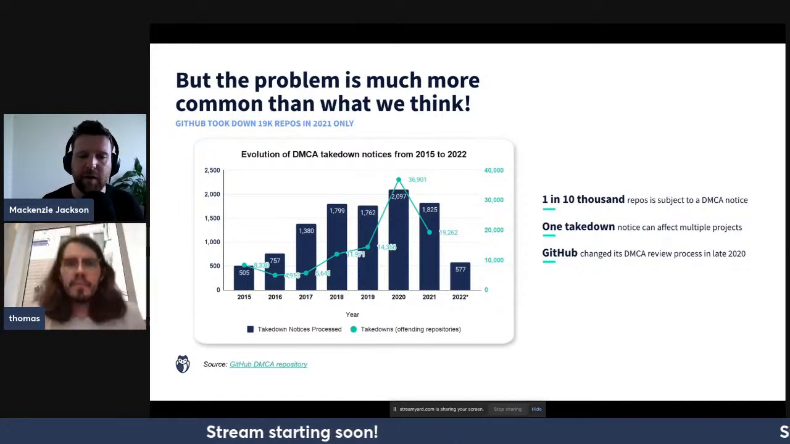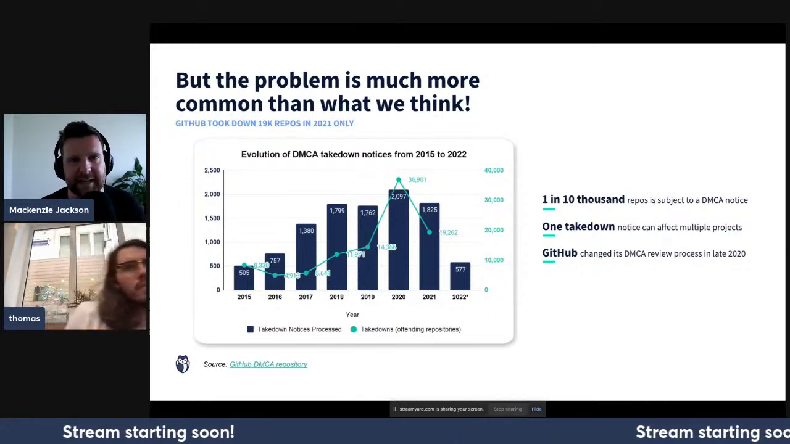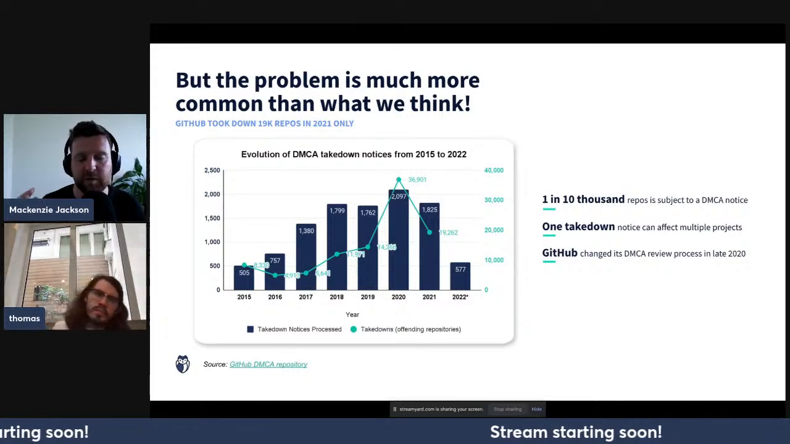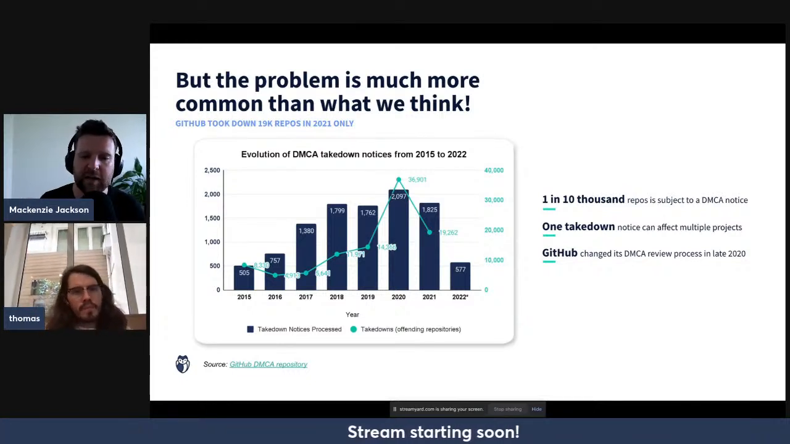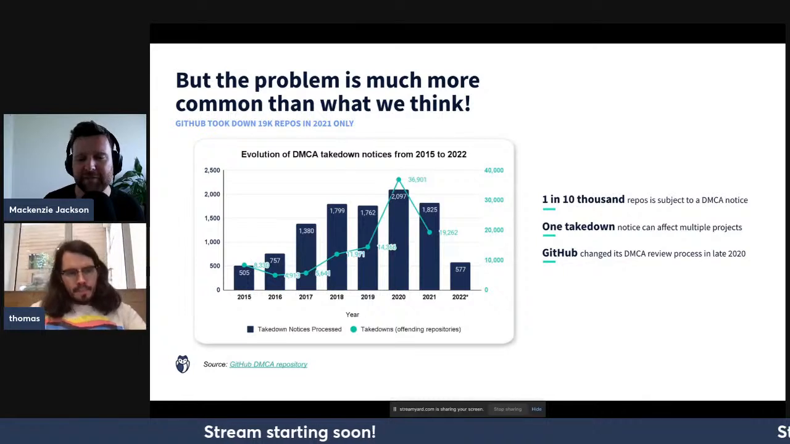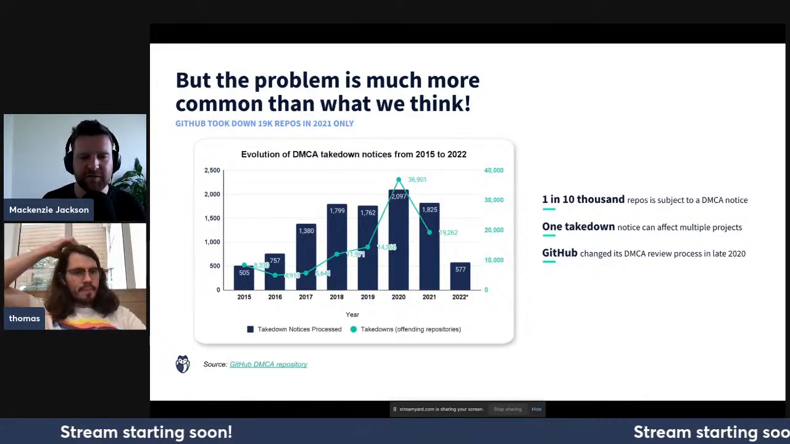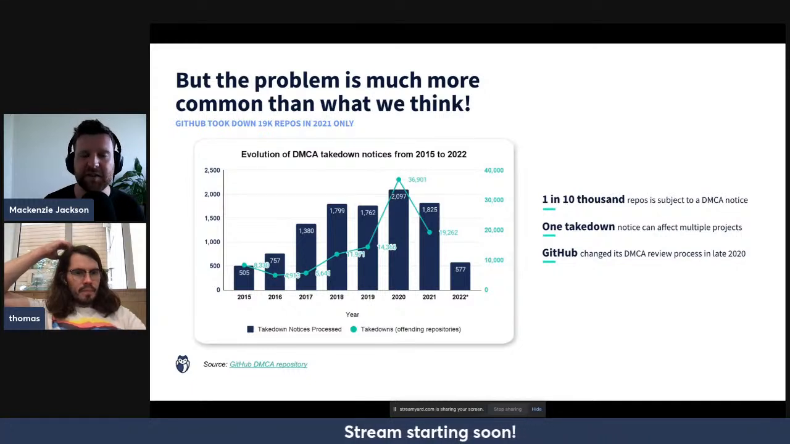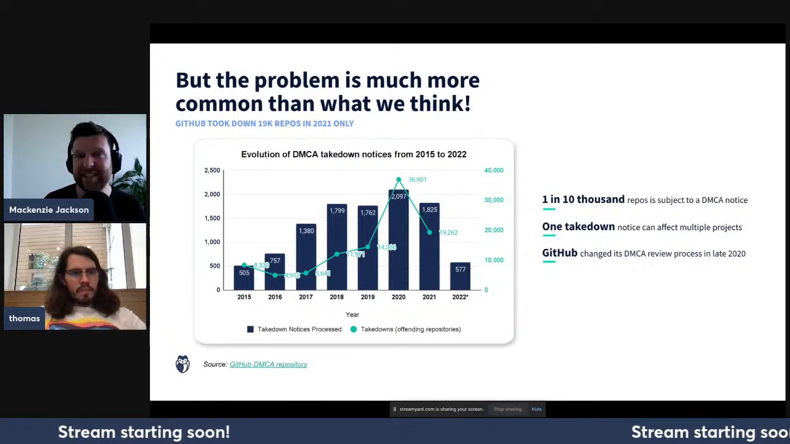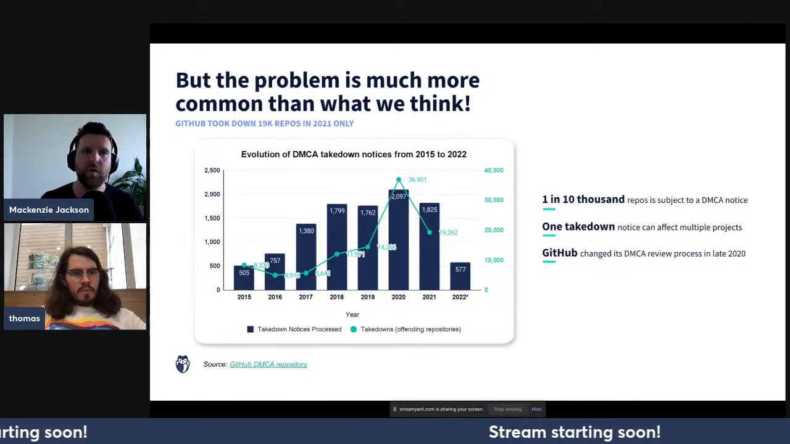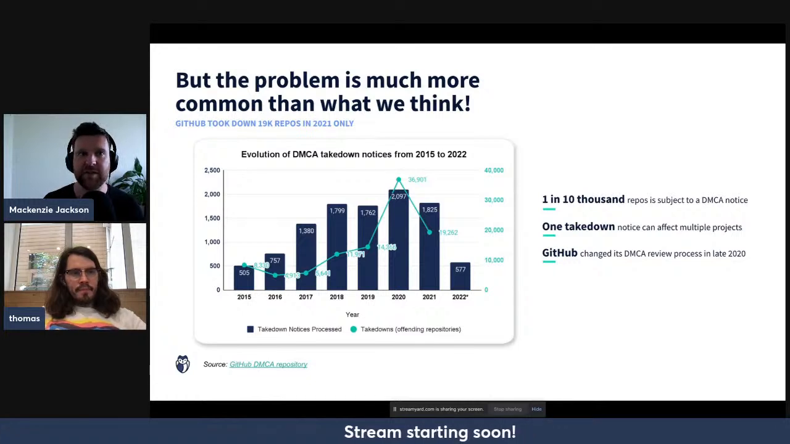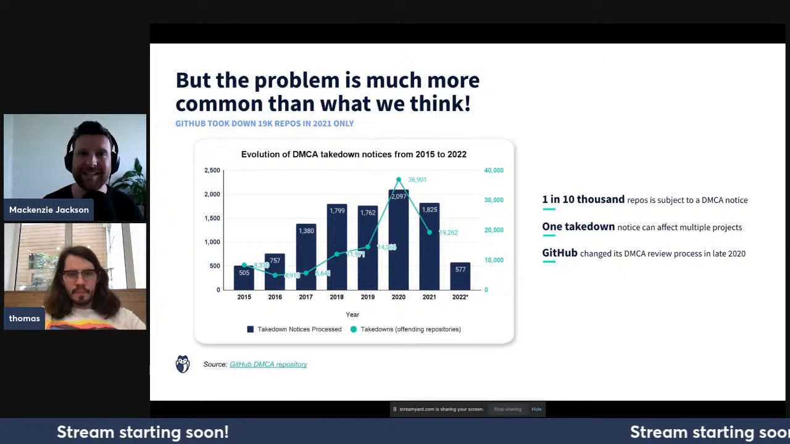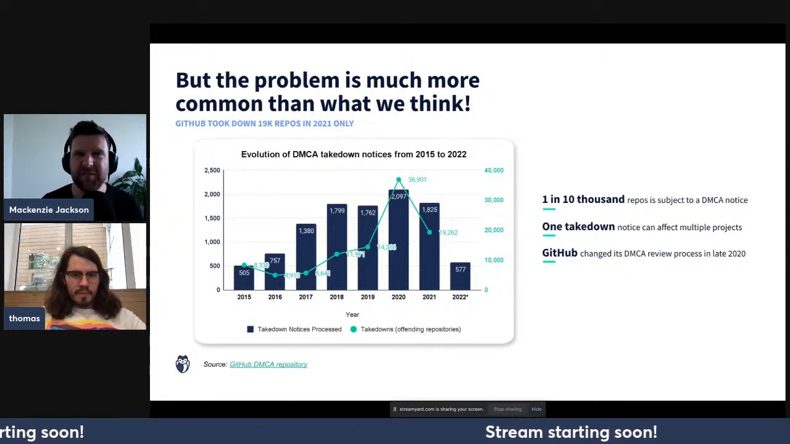We've seen the number of these DMCA takedowns really skyrocket up to 2020, and it's about 1 in 10,000 repositories. We see the numbers on the graph. That looks pretty big. There are huge amounts of DMCA takedowns being requested, but at the scale of GitHub, this actually isn't that much. This isn't necessarily because proprietary code isn't sprawled across GitHub. We happen to know that it is quite a big problem, but it's just really hard to find.